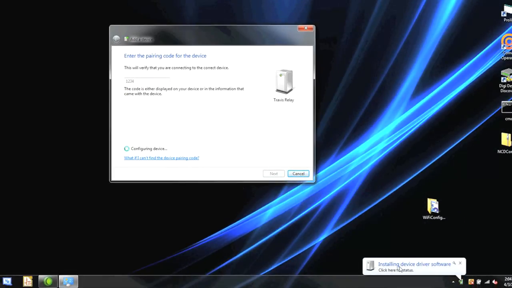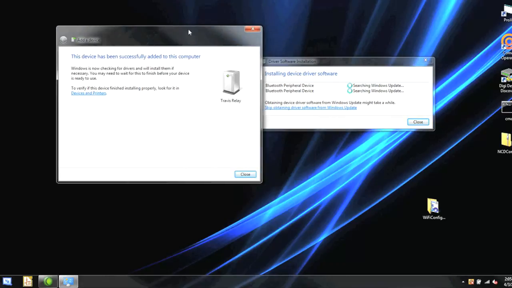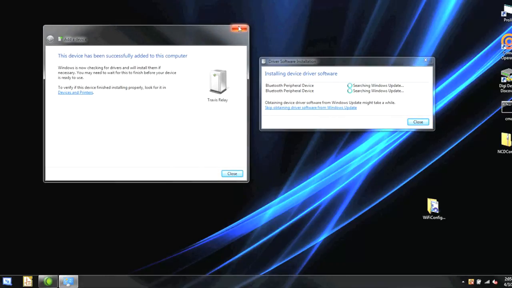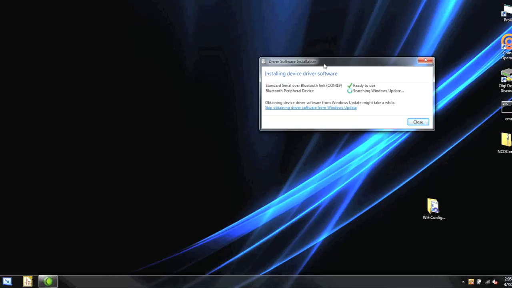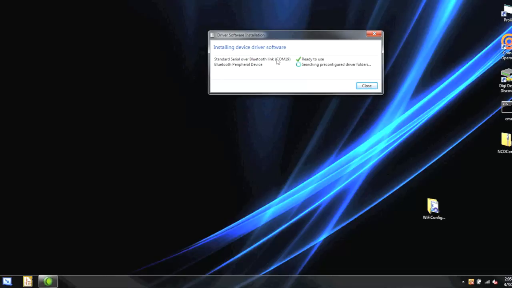And it says it's installing device driver software, and we can actually open that up and watch it go through this. I'll go ahead and close this window. And it created a standard serial over Bluetooth link COM19. It created a virtual COM port just like the USB modem did whenever we connected it. It also created a second one called COM20.